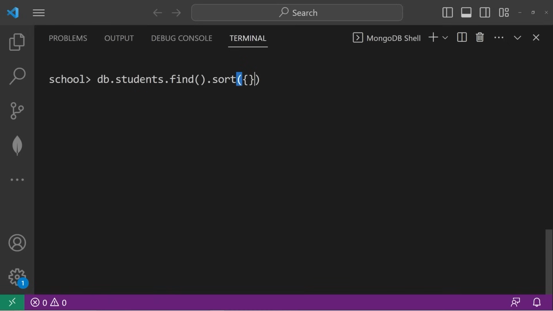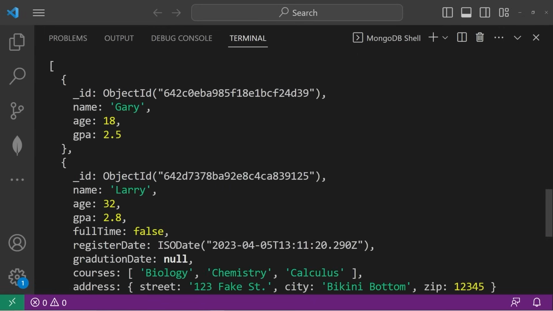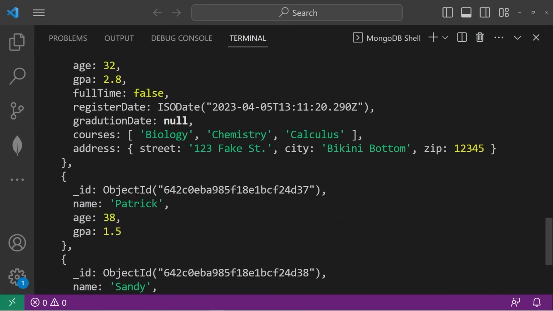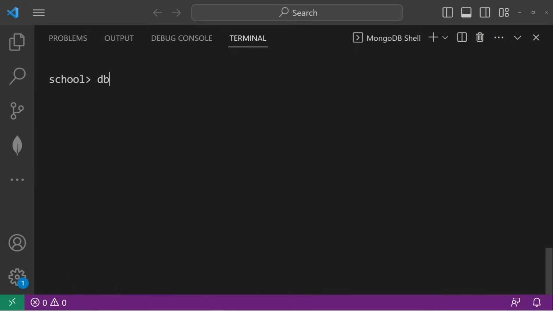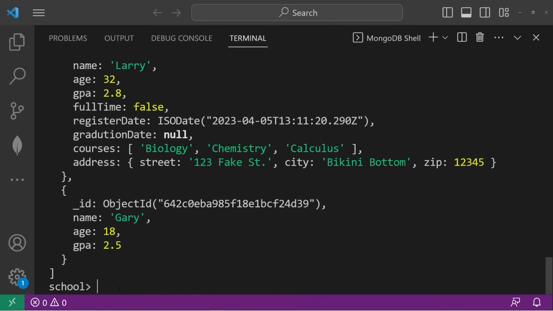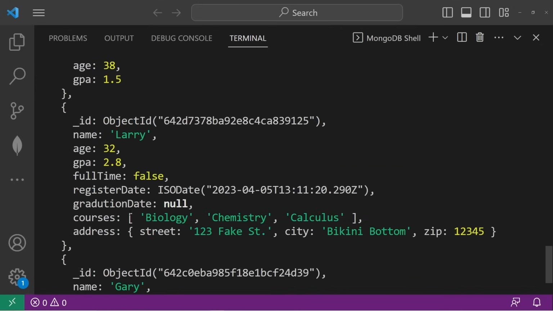The sort method takes a document. By which field would we like to sort? Let's sort names in alphabetical order. We would type the name of the field, name, colon, then 1 for alphabetical order, or -1 for reverse alphabetical order. So if we were to sort by alphabetical order, here's the results. We have Gary, then Larry, Patrick, Sandy, SpongeBob. Then reverse alphabetical order, that was name, colon, -1. Now we have SpongeBob, Sandy, Patrick, Larry, Gary.